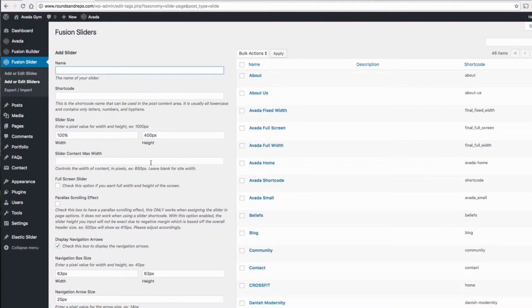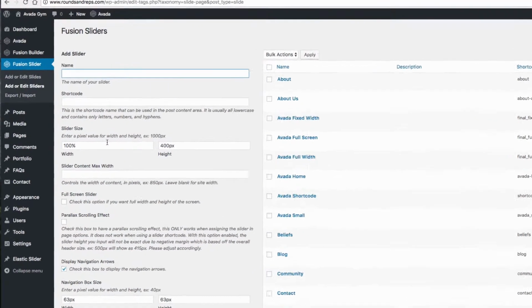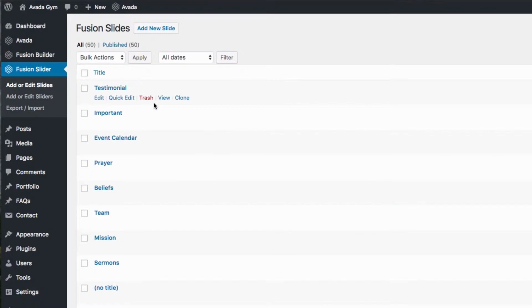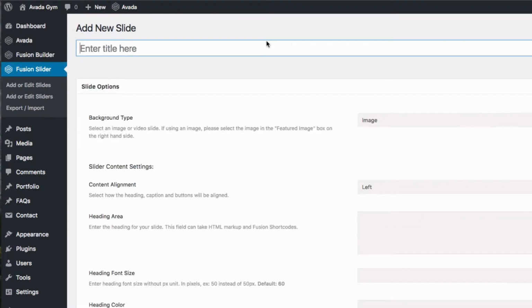Once you do that, the slider itself is just simply the structure of the slide, but it's not what you actually see on the slide. And so to do that, you go up here to add or edit slides under the Fusion slider. And so we'll go ahead and do that. And then just click up here, add new slide. So here is where you'll actually create the content of your slide.